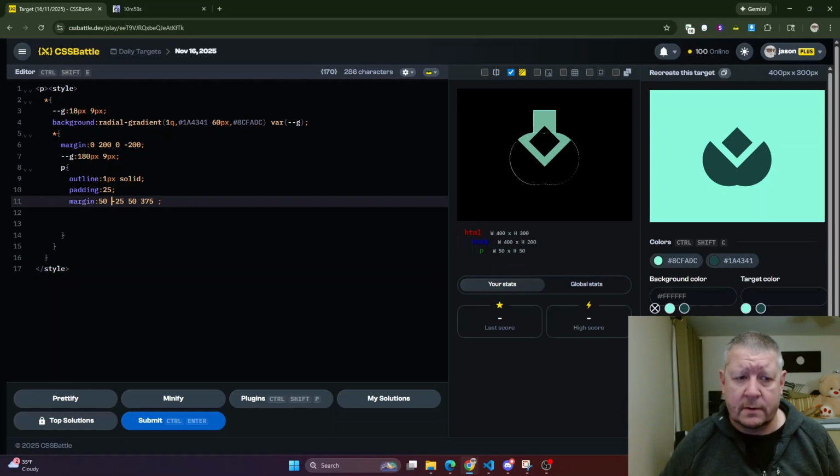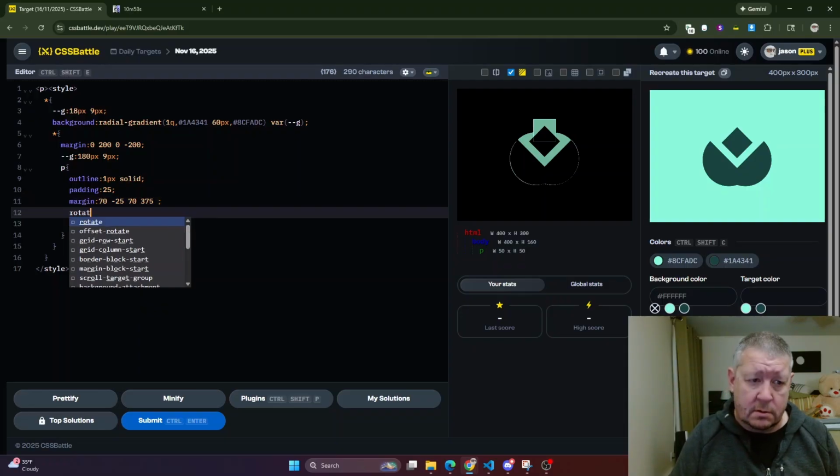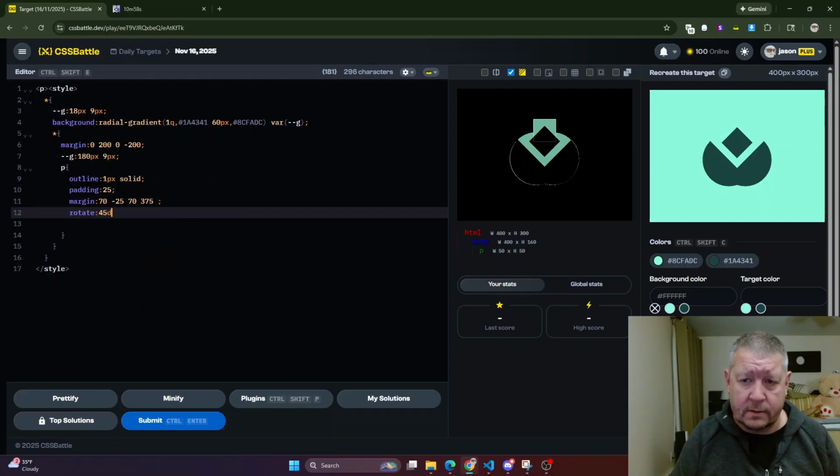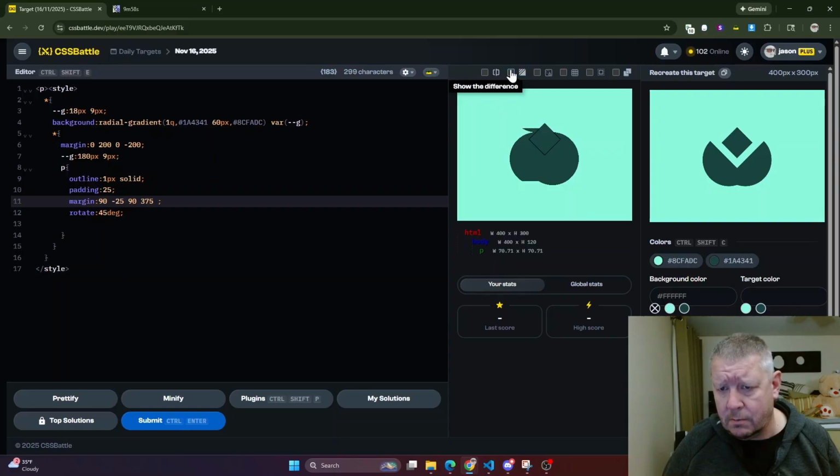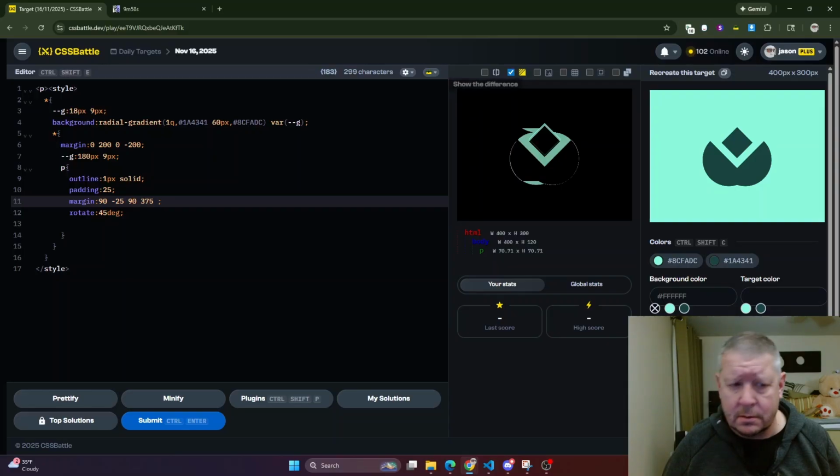That's not down far enough. Say that's 70. So this needs to be 70. Now the dreaded rotate 45 degrees. And let's move it down some more. 90. And 90. It's too far, and I'm getting a repeat on the circle.